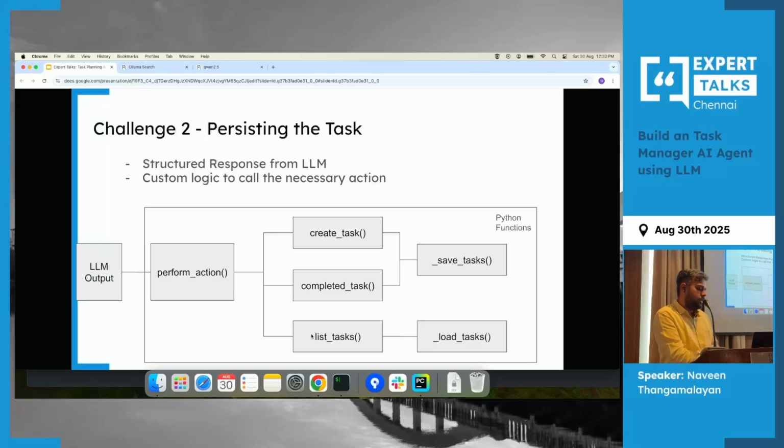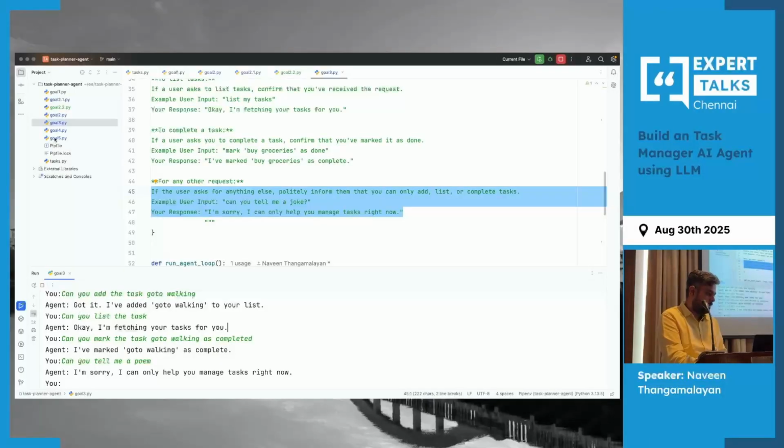So basically, the flow would be something like this: the LLM would send the output in a JSON format that specifies what action to take, and based on that action, this perform function has an if-else statement, and based on the action key in the JSON schema, it would make the function call to create a task, complete a task, and list tasks. Internally, this would call functions called save task and load task to add it in the JSON file. So this is on a very high level. Let's see how it is implemented in the code.